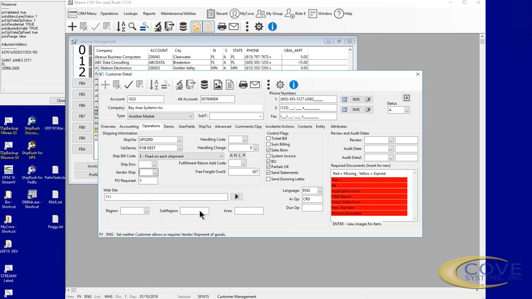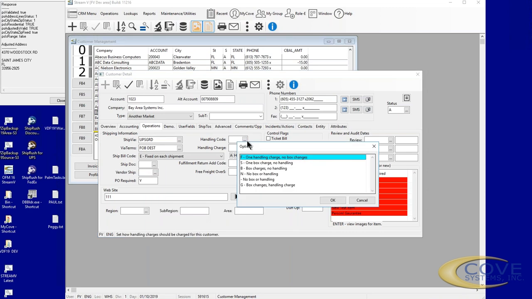to go with every sales order. Then you have a handling code, which says, charge your handling charge, no box charges. Charge one box charge, no handling charge. Charge a charge for each box, no handling, no box or handling, or box charges and handling charges.